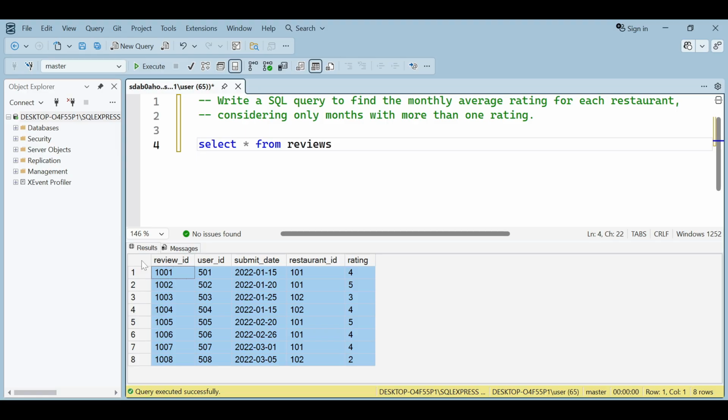In this table, we have columns called review ID, user ID, submit date, restaurant ID, and rating. Basically each row of this data tells you the rating given to a particular restaurant on a particular date by a particular customer, and for each review they have a review ID, so it's a primary key for this table. Now let's look into the question.